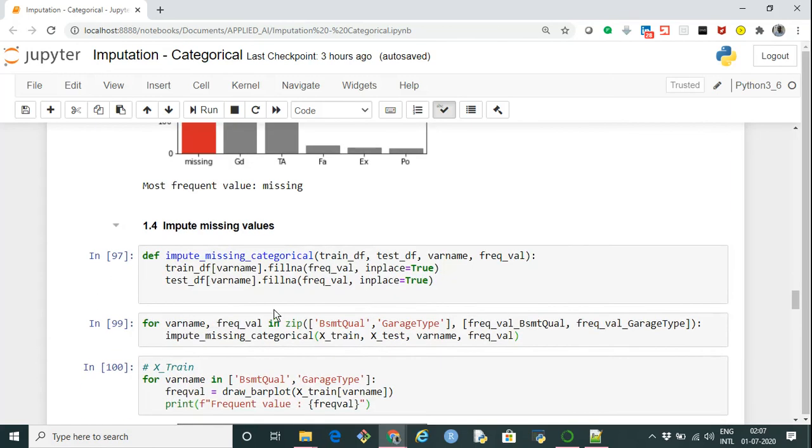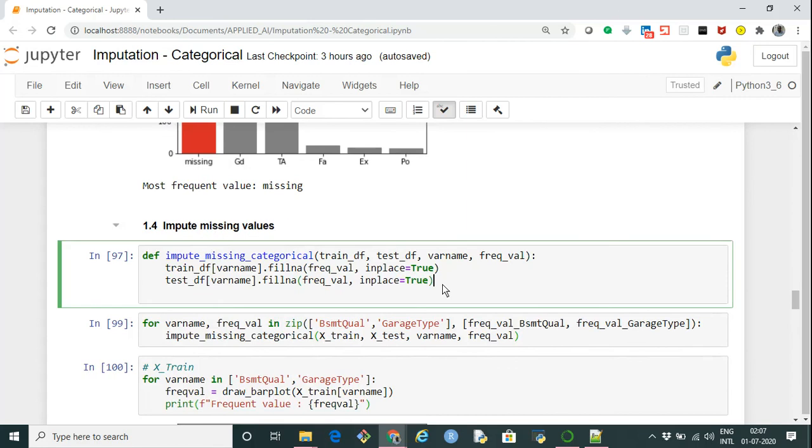Now what I'm doing is imputing the missing values. For variables like basement quality and garage type, which have a small percentage of missing data, we can simply impute them with their most frequent value. This is a function which does this imputation. We pass two data frames, one for train and one for test, the categorical variable name, and the value corresponding to that variable, which is the most frequent value.